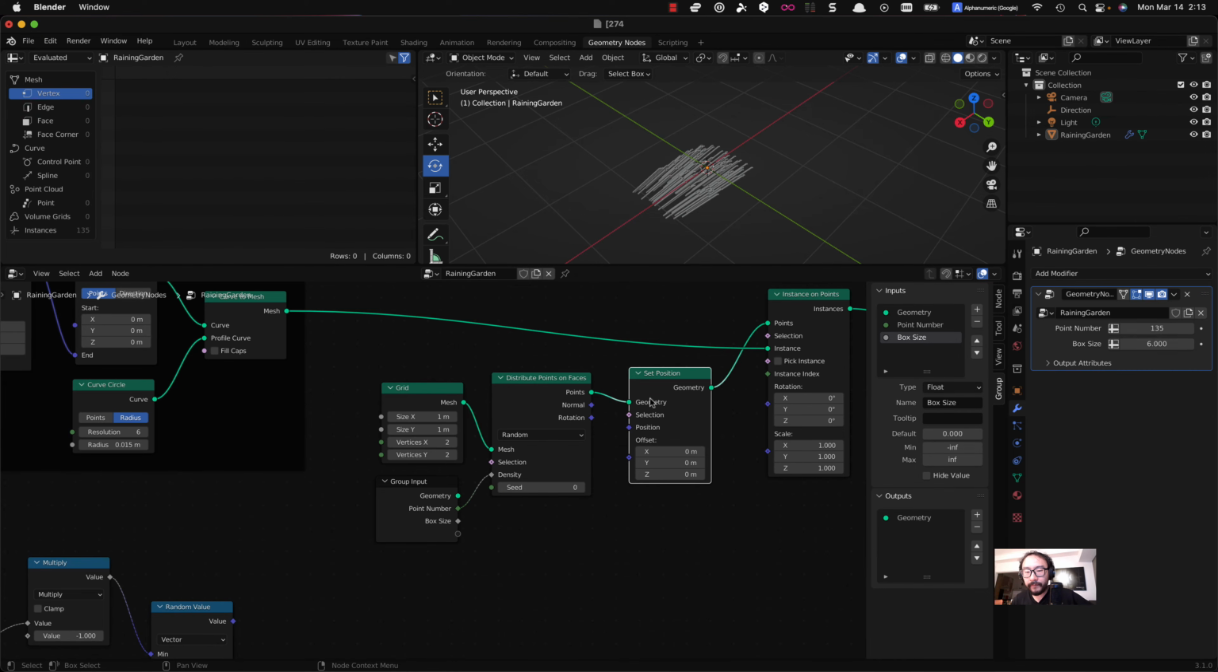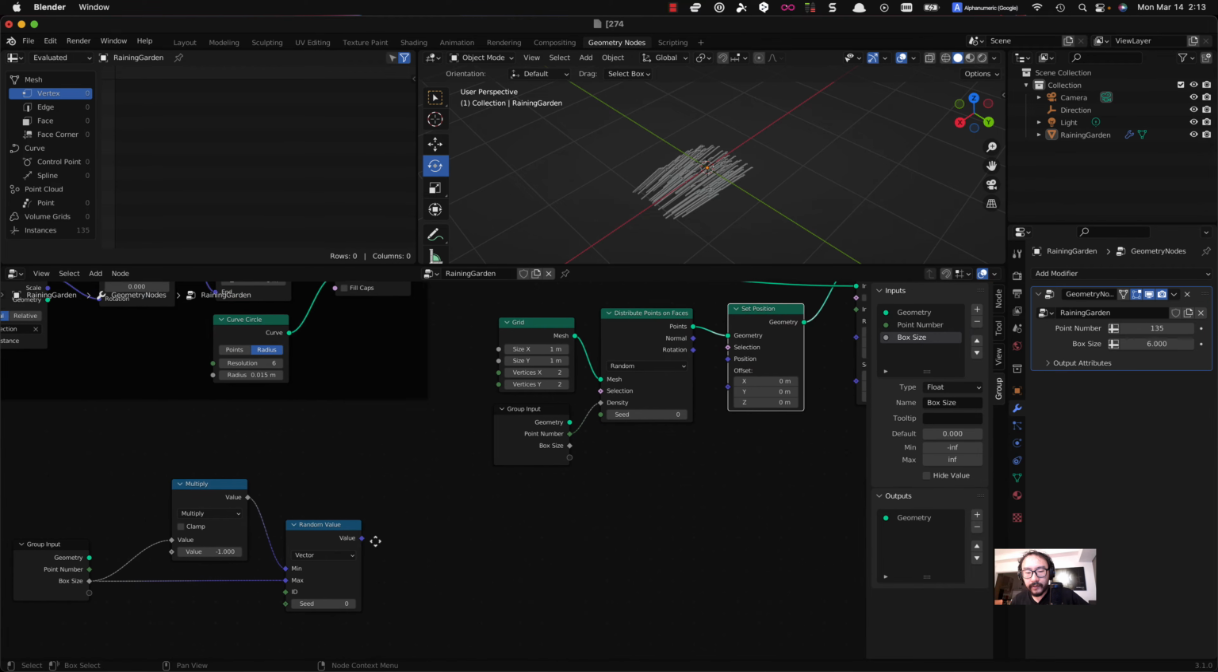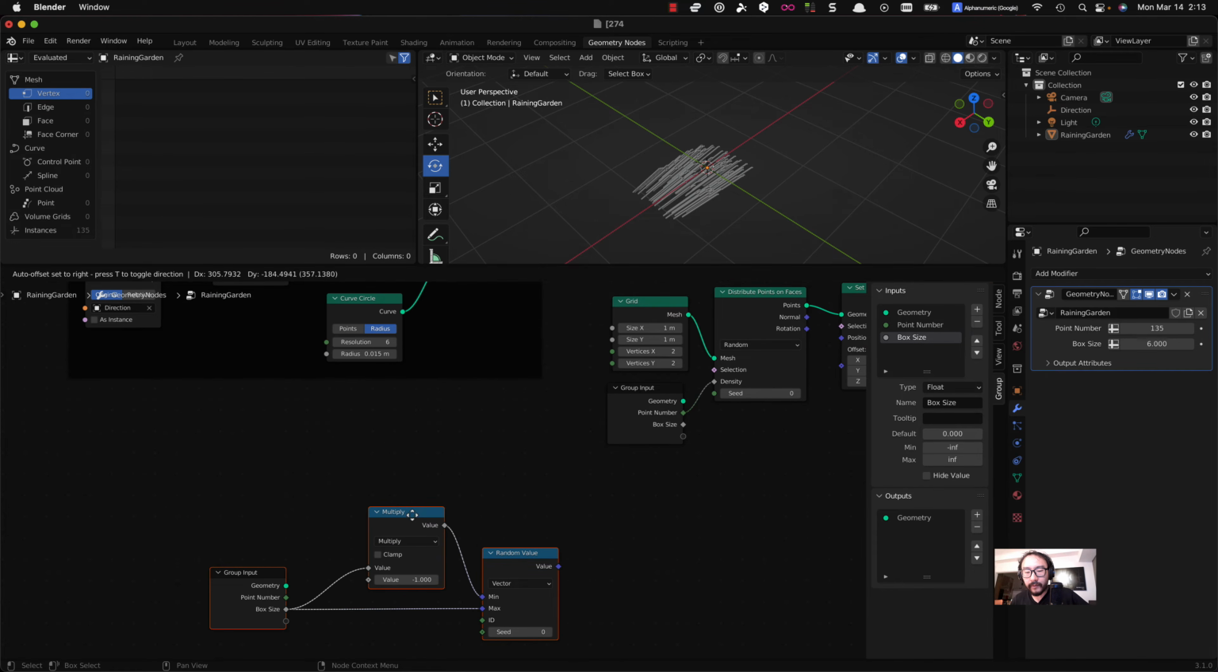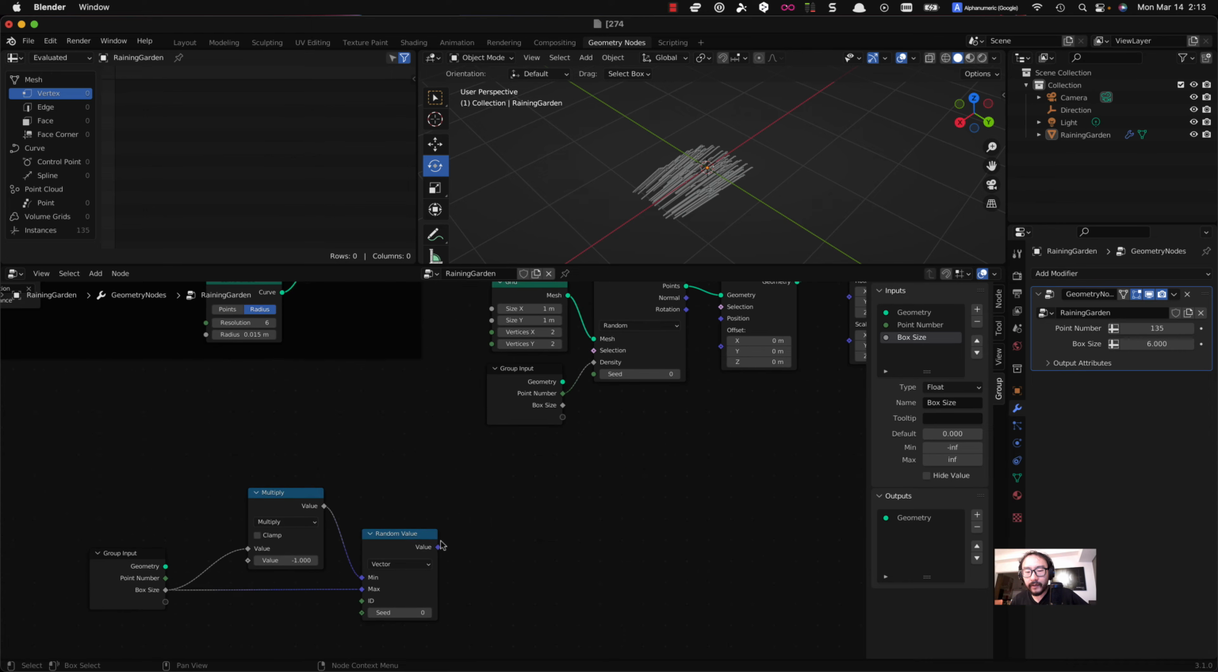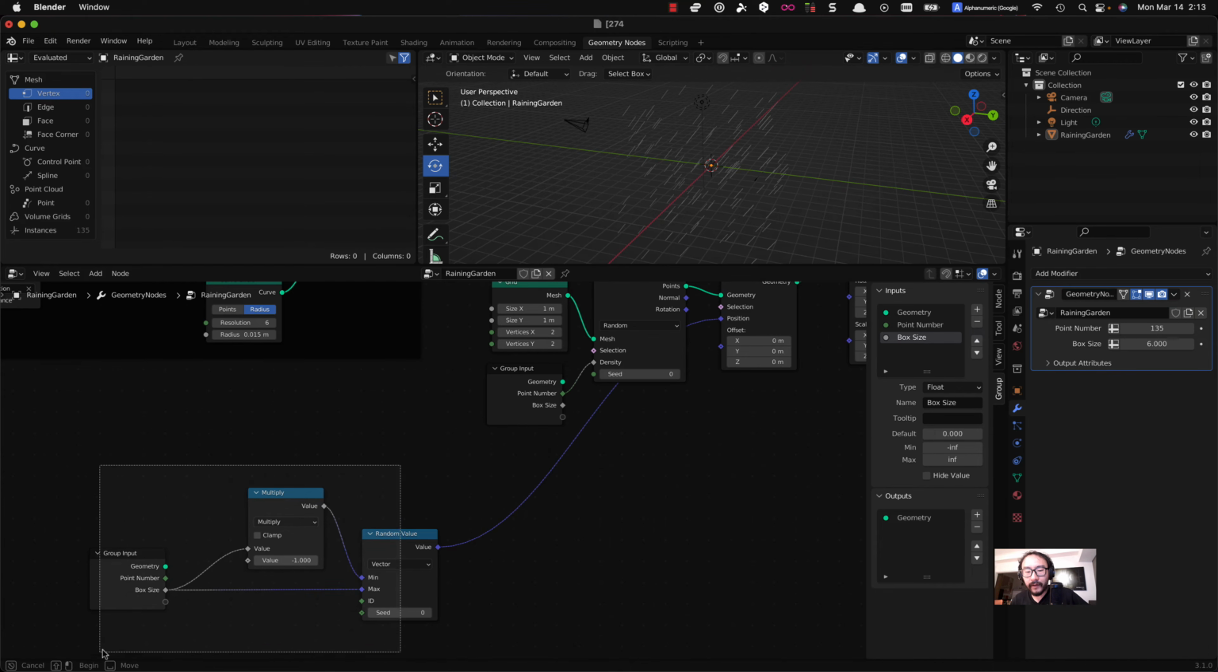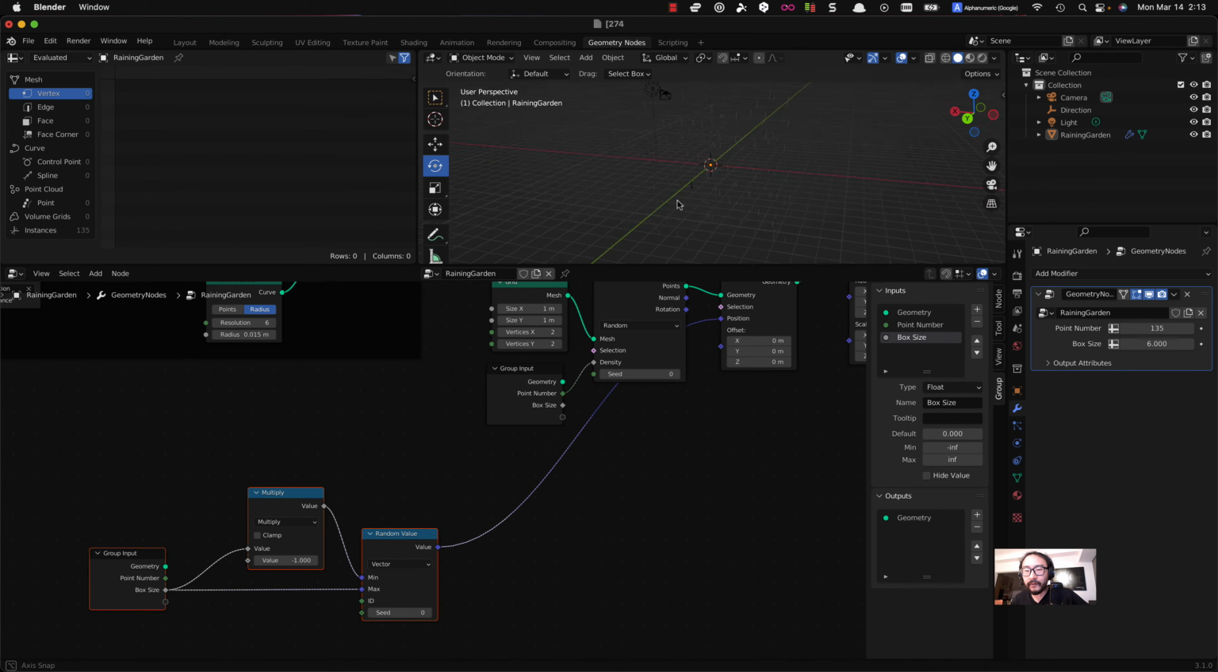And then now the position input becomes a field. So I can just use this random vector value that I've created, connect it to this, and it will be applied to every distributed point available. And now the point has been replaced with this random vector value, and you can see that it's been distributed over a double size of this box.